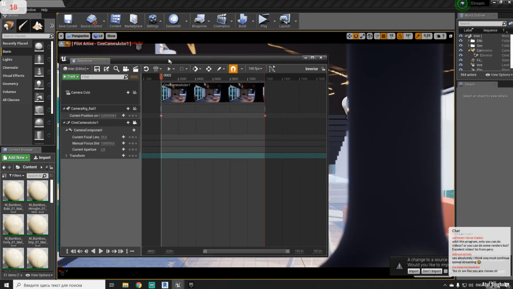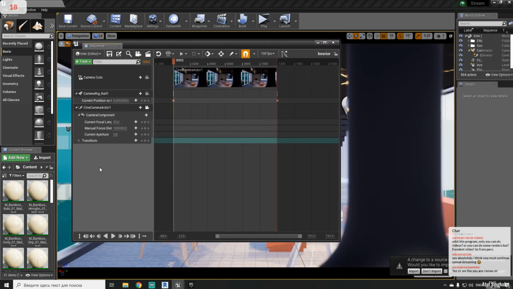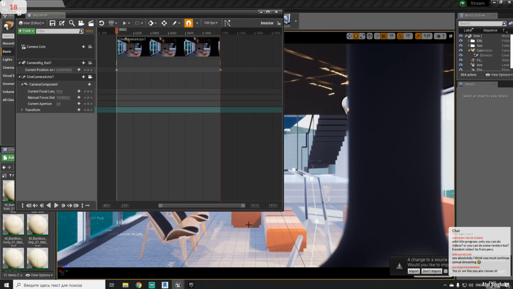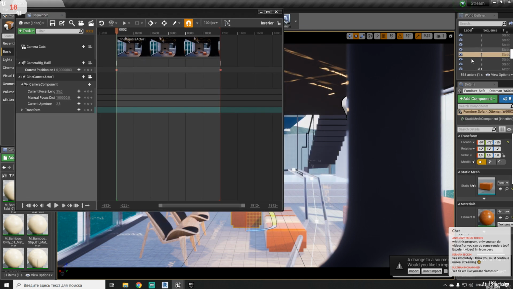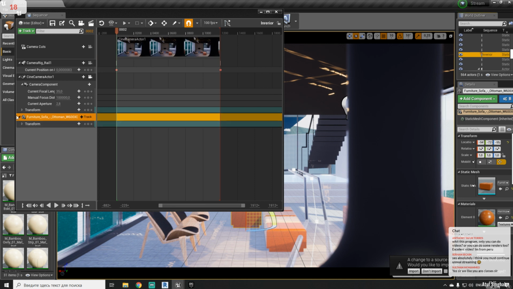We will create it. How can we do that? We need to add our sofa here. Just select your sofa. It will automatically be selected inside our project browser, and just drag and drop it here. Done. And as you can see, furniture, sofa, ottoman.